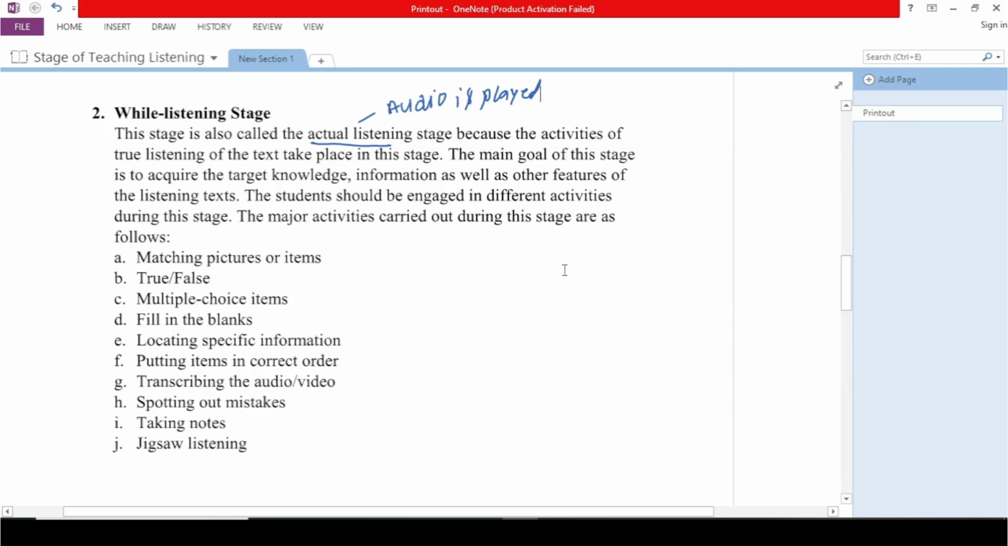We can ask the students to put the items in correct order. We can choose various statements or sentences of the audio, and we can ask them to put them in correct order: what comes first, what comes second, what comes third, what comes fourth. So we can ask them to reorder.